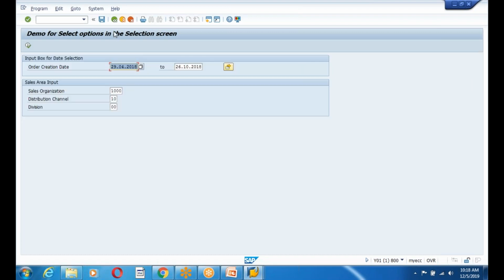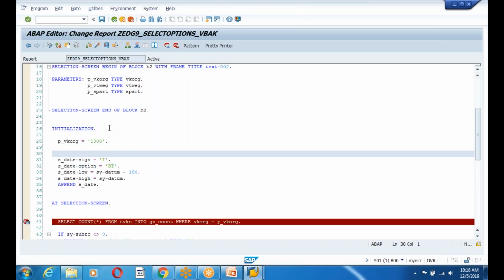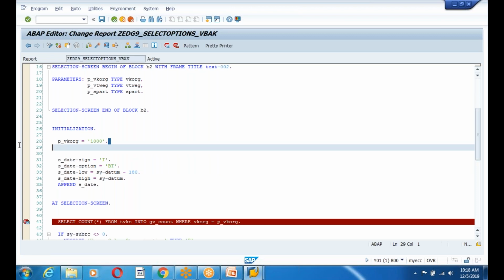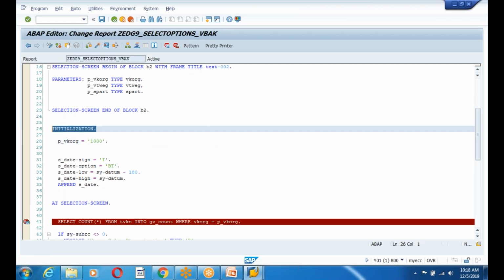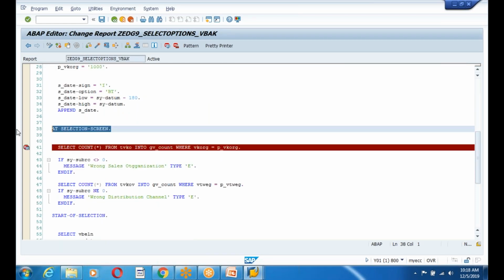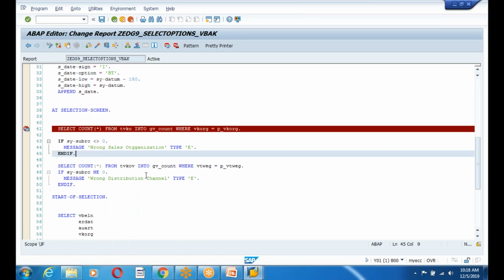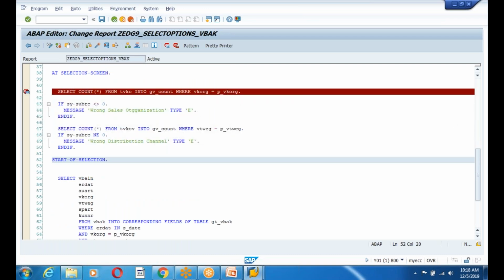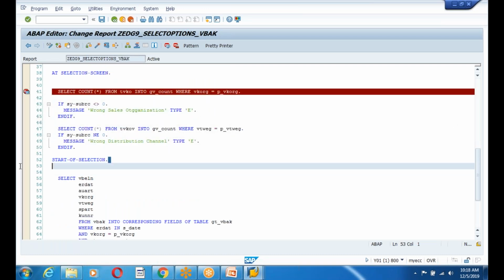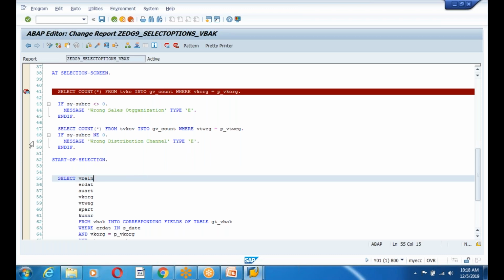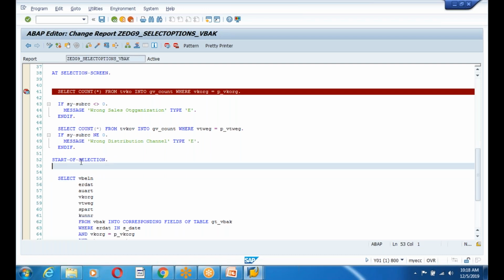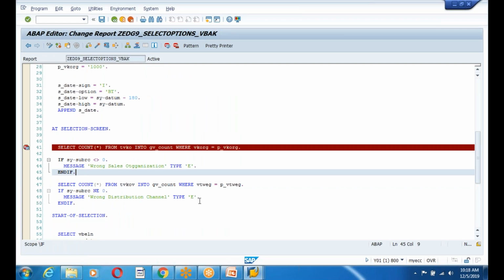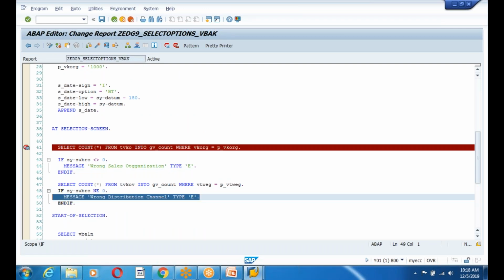And we have seen the three events: INITIALIZATION to default the values, which will be triggered before the selection screen display; AT SELECTION-SCREEN, which is used to validate the values, and which will be triggered to validate the selection screen values; and START-OF-SELECTION, which is used to do the processing logic, and it will be triggered after you process the selection screen values successfully. And whenever there is an error, we are going to raise the messages by using the messaging concept.